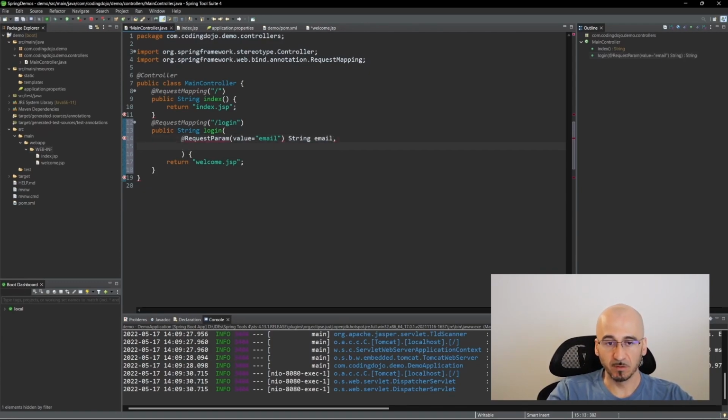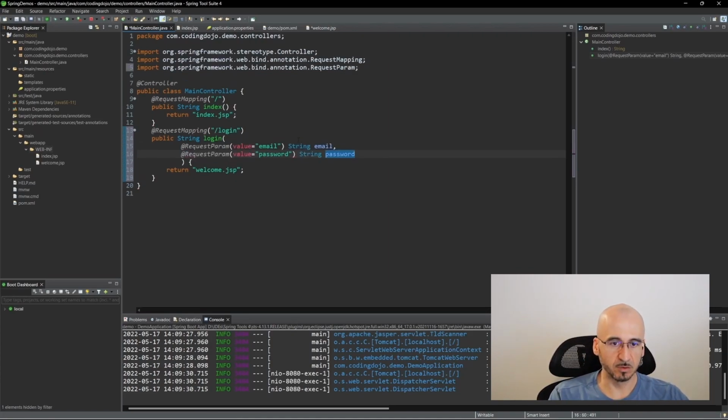We'll do the same thing for password. So @RequestParam value equals password. And it will be a String password. I'll also import these, Shift, Control, and O. And now we have access to the email and password that the user has entered, but we're still not doing anything with it.